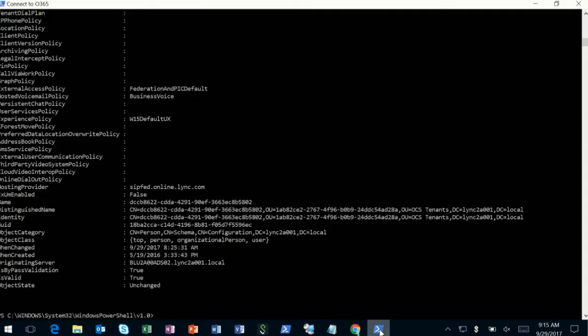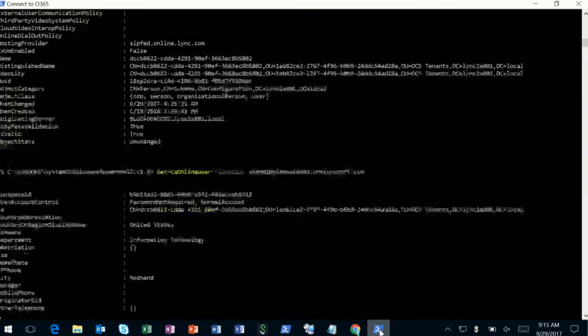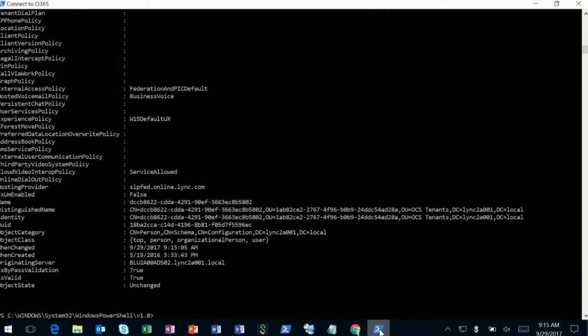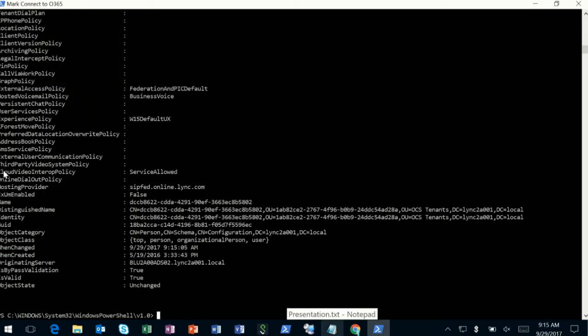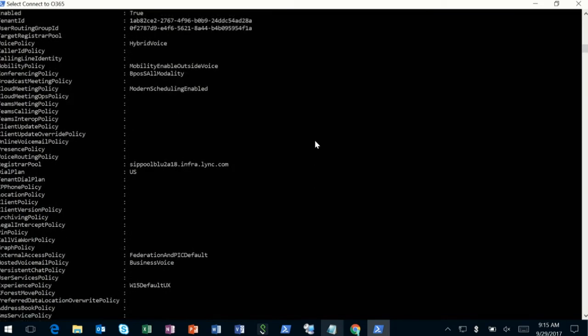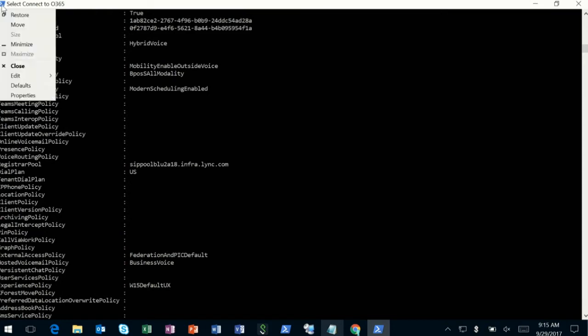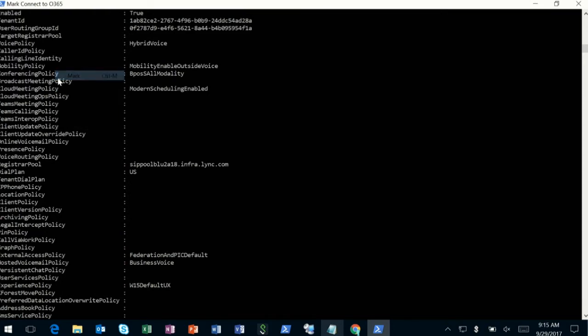Let's go back into our PowerShell and see if we've got our other user updated. It does take a moment. Okay, there we go. So if we now look at our user, we can see, if you look at this line here, we have cloud video interop policy service allowed. And if we also scroll up even further, we will see that the cloud meeting policy, this one here, has modern scheduling enabled as well.